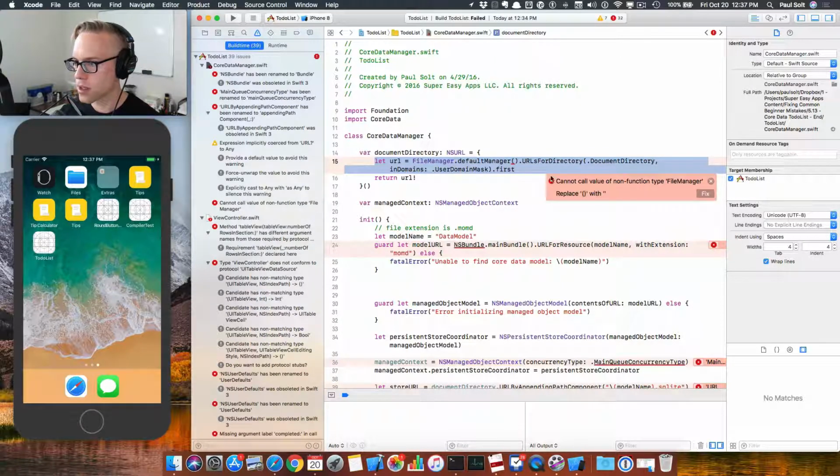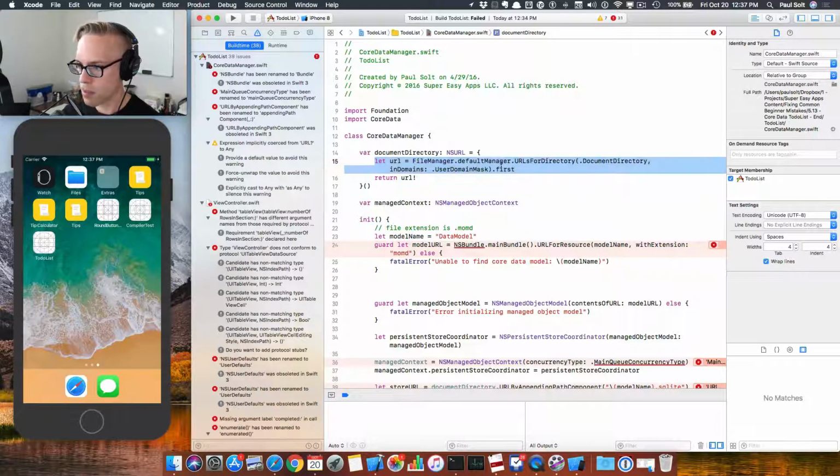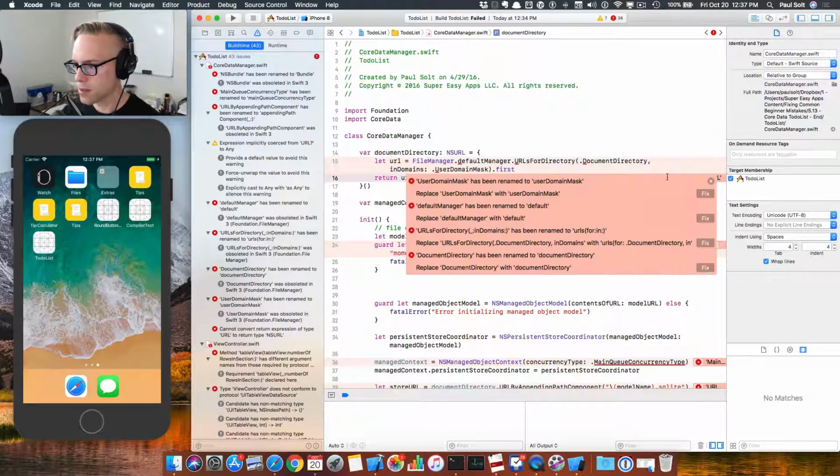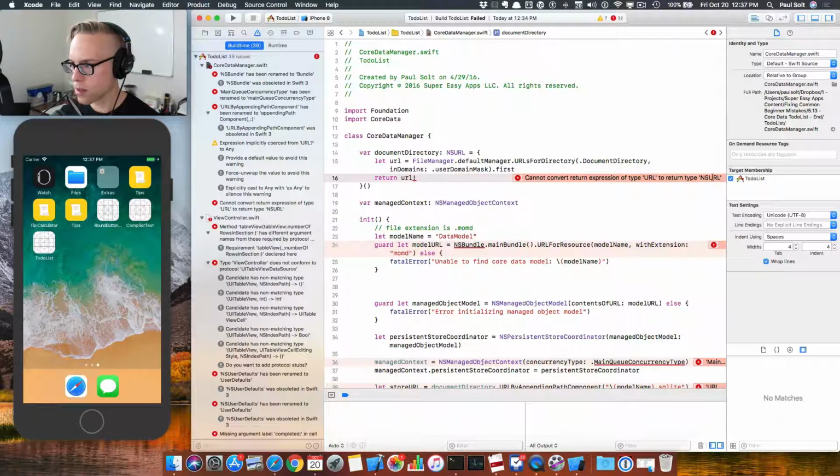Let's go ahead and do another fix. So they got rid of this. Default manager no longer has, it's no longer a function. It's just a property. And then we fix that and we should see another issue. Let's check out, okay, the other issue popped up. So we got four issues. So userDomainMask is now a lowercase u because it's an enum and that's a style guide change. So we'll just fix that one. We'll click on this again.